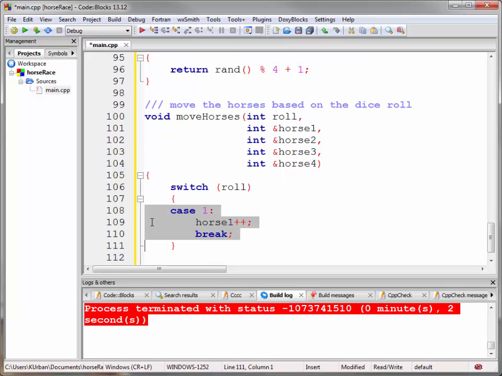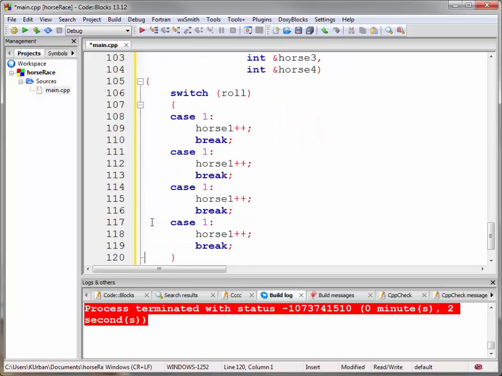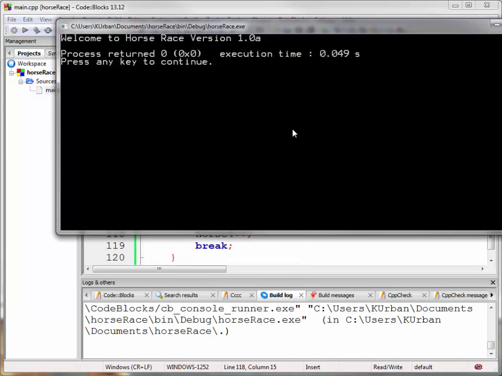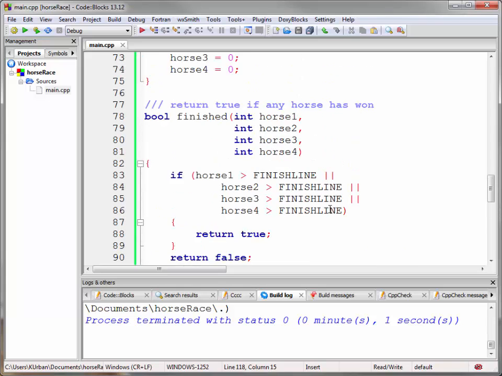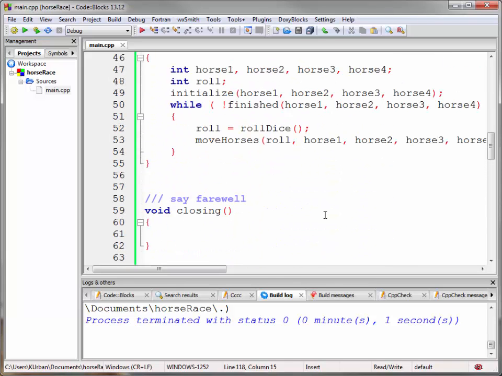Right, so if it's a 1, I'm going to move horse 1. 2, move horse 2. 3, I move horse 3. 4, I move horse 4. Right? Run it. It says welcome to the, and then it ended. Right? So it's ending. I can say, well, what the heck is going on? And the question I say, why isn't it printing anything?